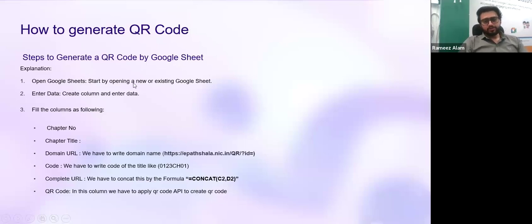There are many options and many websites to generate a QR code. But if you want to generate QR codes in bulk, like 10, 20, 15,000, 100, you need an open source library to generate QR codes in bulk. So I'm going to show you an example, a demonstration of how to generate QR codes.